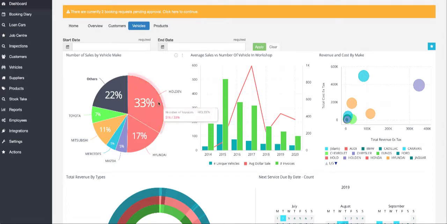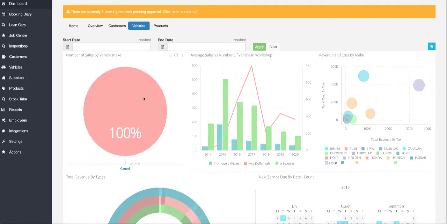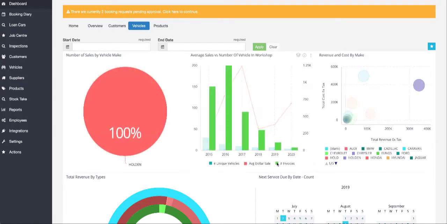But what you can see over the right-hand side here is your breakdown of your makes. And if I wanted to, I can, for example, just click on Holden, and then you see these graphs will change now, and just show me the Holdens. Okay, so now you can see, well, in 2016 we did pretty well out of Holdens, and maybe now in 2020 we've done 7 invoices on 5 Holdens.